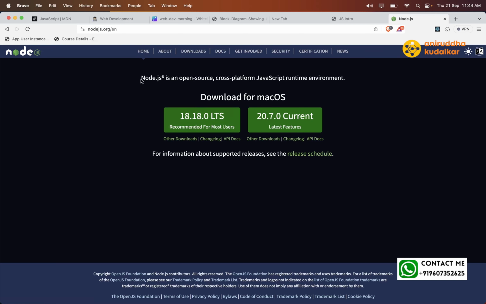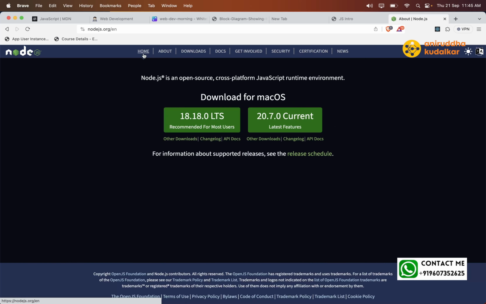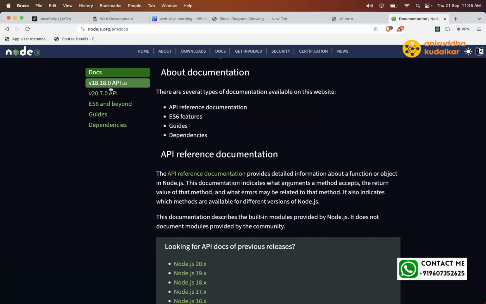Yeah, can you see? Node.js is an open source cross-platform JavaScript runtime environment. JavaScript runtime environment. So this has been written on the top of Google Chrome's engine. So I wanted to show you that part.